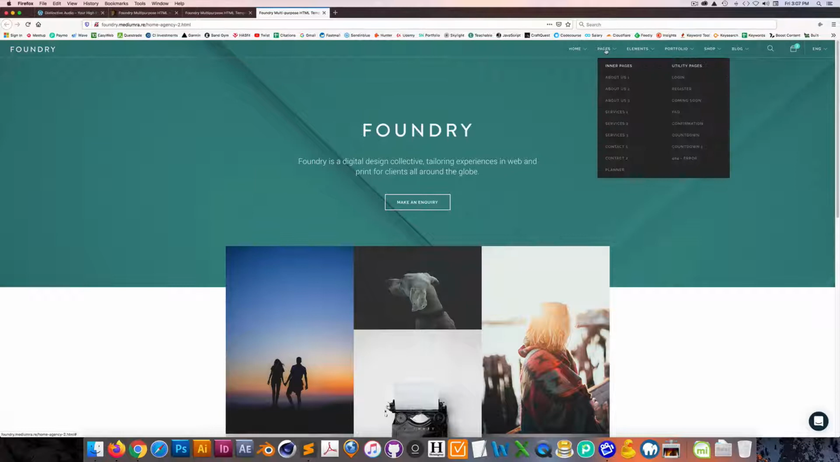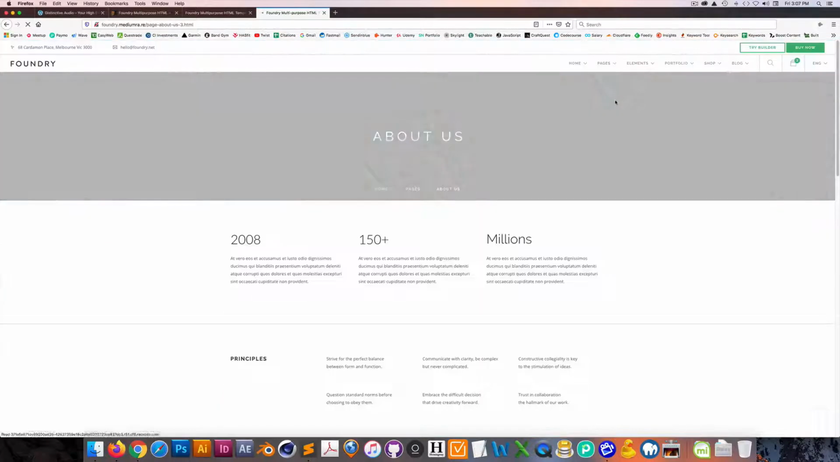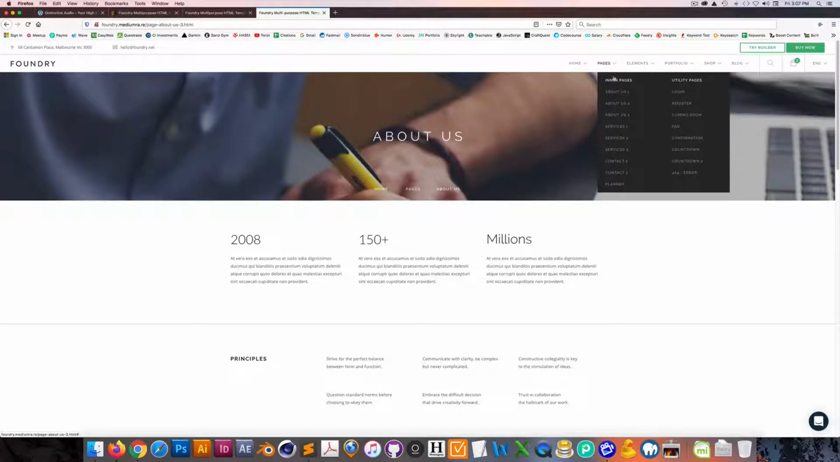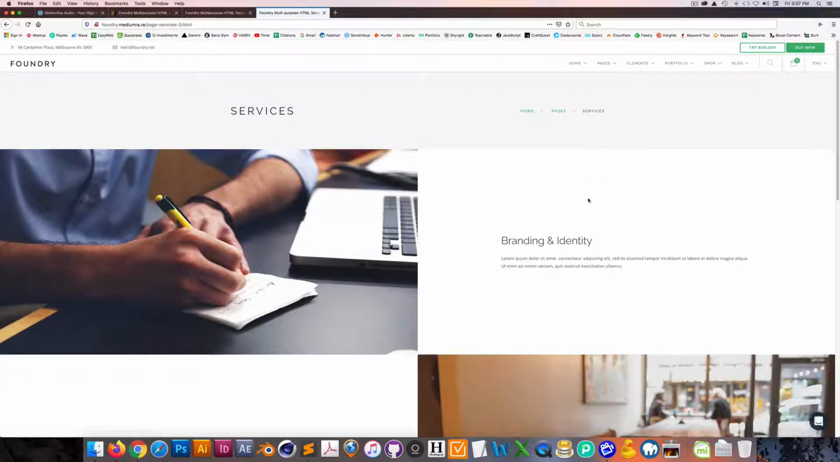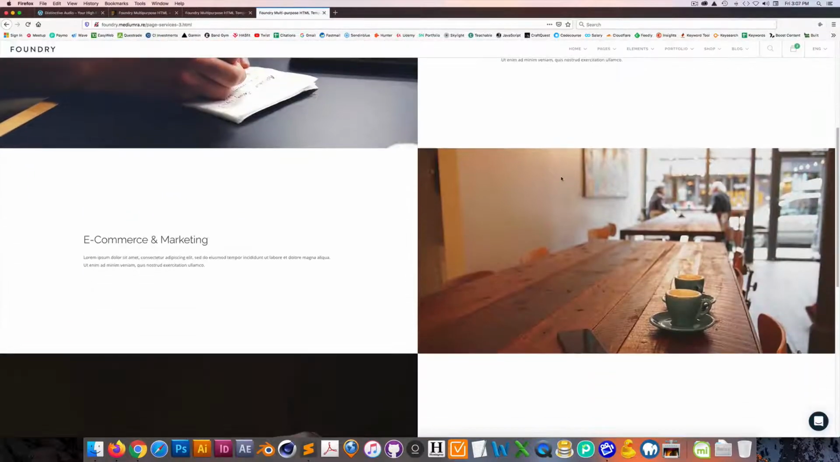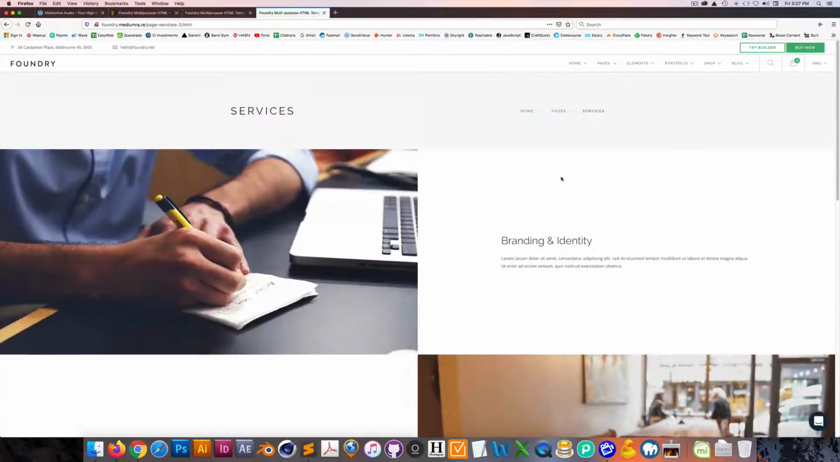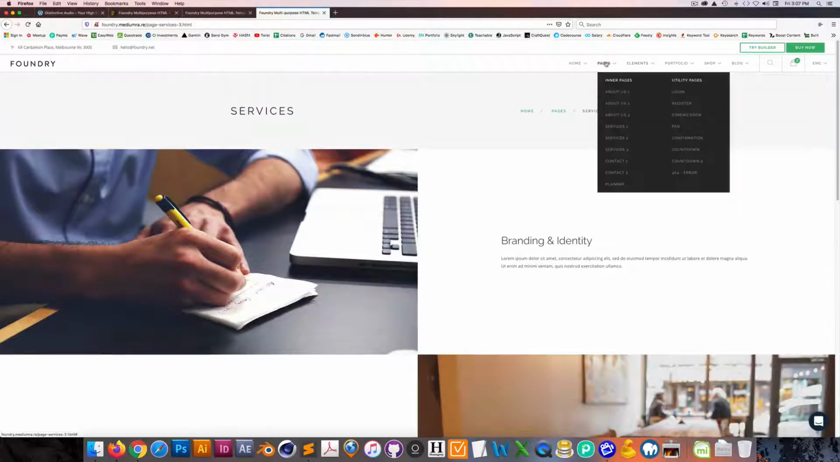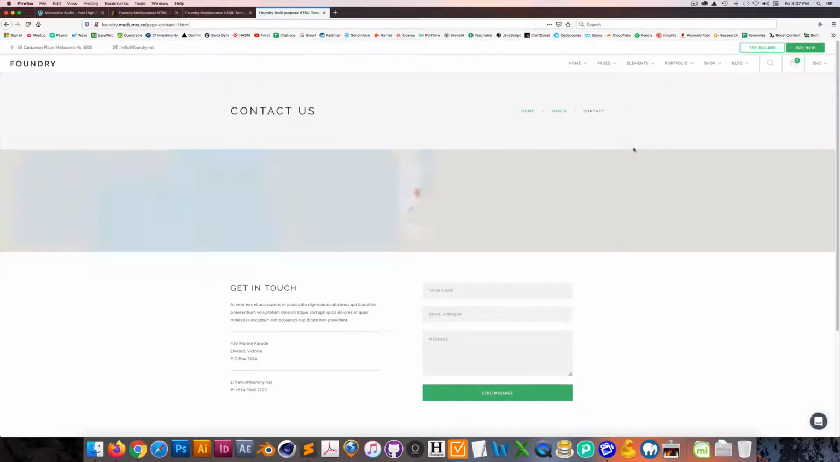So it gives you a whole collection of templates that you can use, like about, services, so these are all templates based on the different pages for the website. We can have a FAQ page, a countdown, a contact page. We can look at a contact.